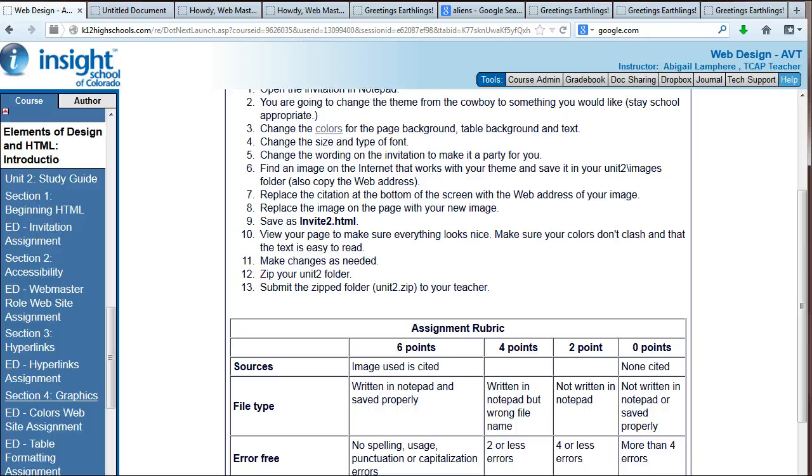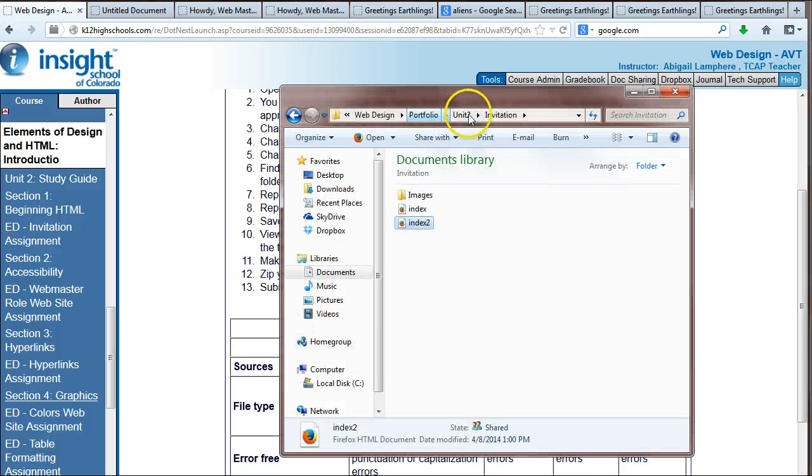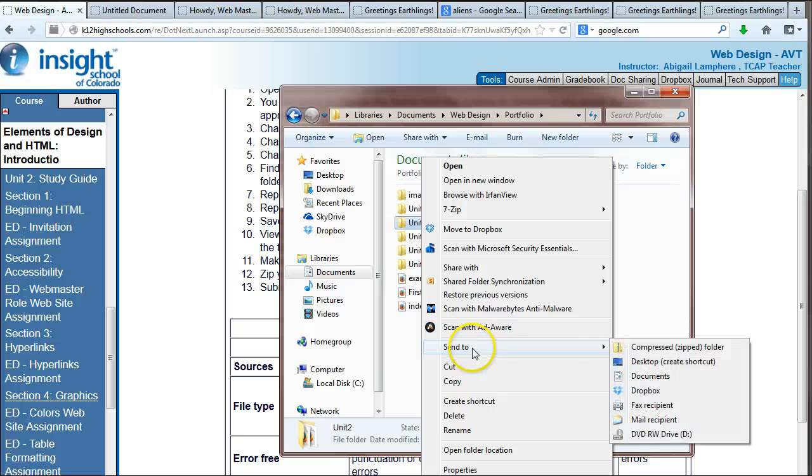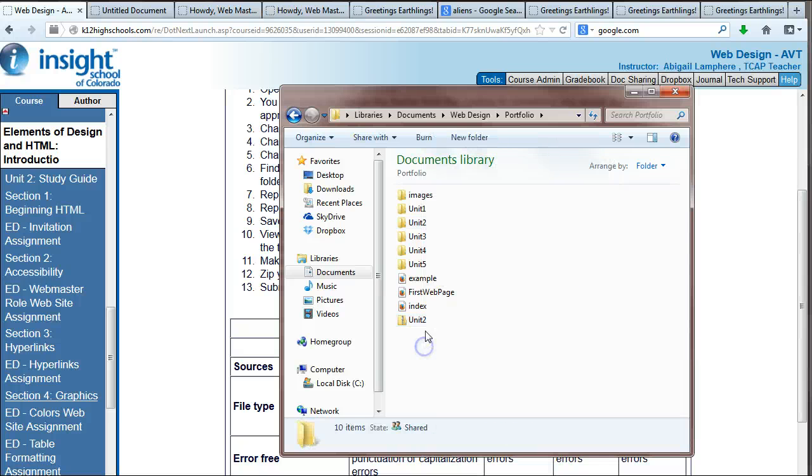Now you're going to zip your Unit 2 folder in order to submit it. So go back to your Unit 2, go back to your portfolio folder, and now you're going to zip the entire Unit 2 folder together. In order to do that, you're going to right-click on Unit 2, go to Send to Compressed Folder, and this zipped folder is what you will be submitting to the Dropbox, this Unit 2 zipped folder. Because if you were to only submit to me your HTML file, I won't have all the image sources that you used. So in order for me to have all of the image sources that you used, you need to zip your entire Unit 2 folder.